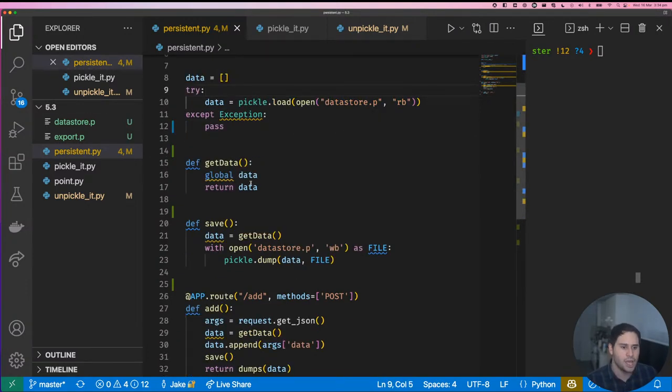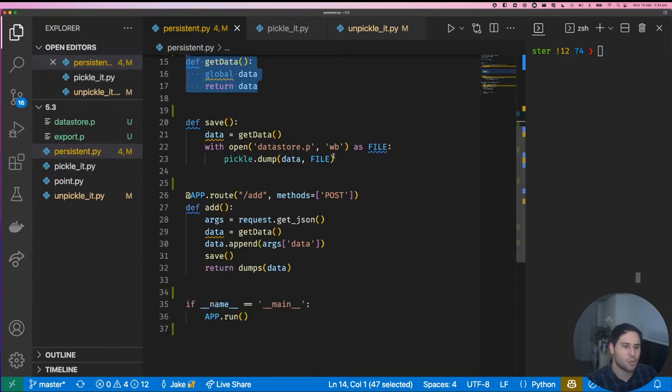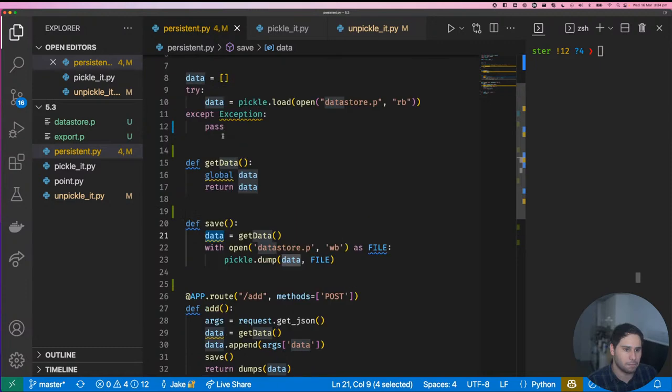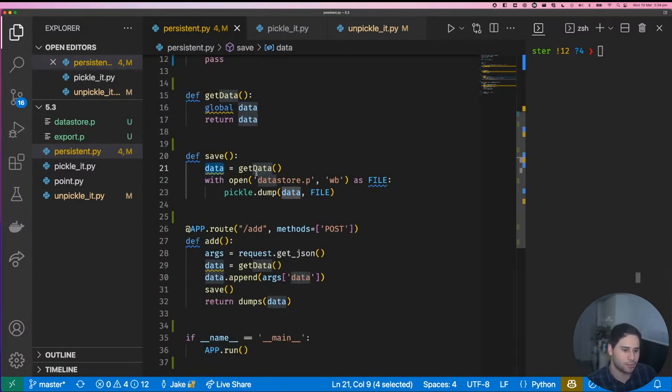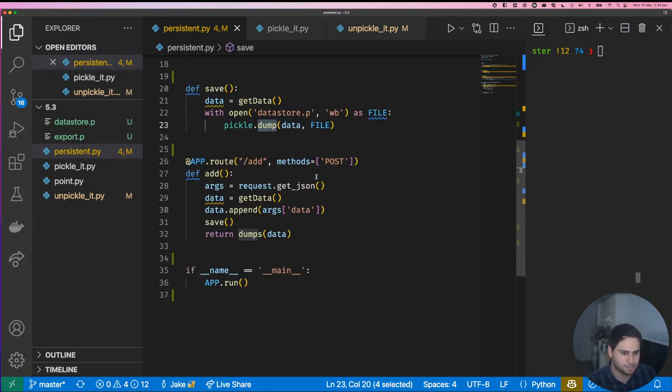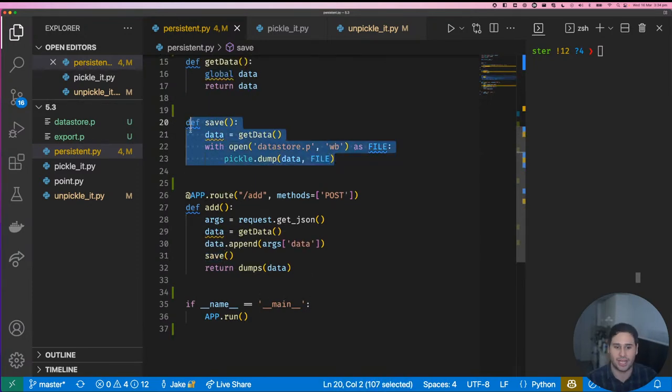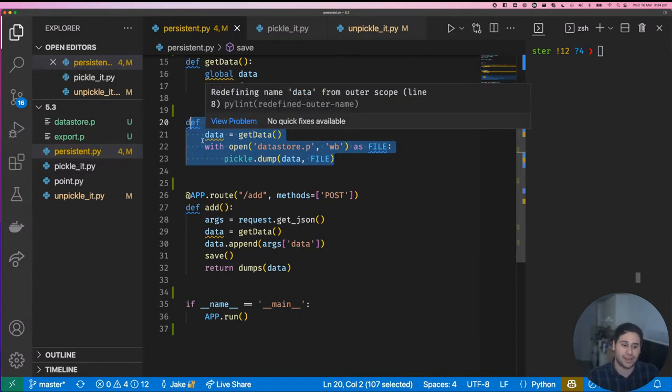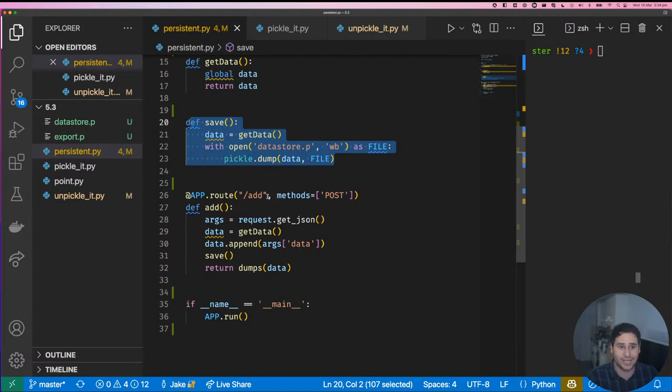All right, we've got some methods here. Get the global data, that's no problem. We've got this save method that gets the data object and uses pickle to dump it to the file in write mode. Okay, no problem. And then we have a Flask route that can take some data from the HTTP post request and save it to the data store. So add it to the dictionary and then call this save method, which actually pickles it and saves it in the file. So as the server is running and the add endpoint is hit, our data store is going to grow.